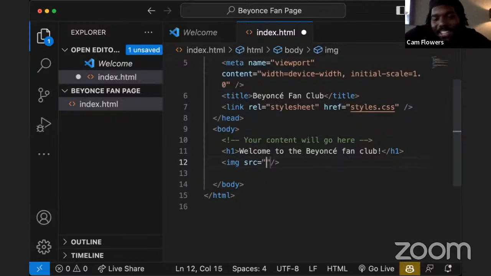So we want to pass an image in here, right? And VS Code is real helpful. It helps start to autofill some stuff for you. And in this image tag, you can see it's waiting for me to pass a URL.